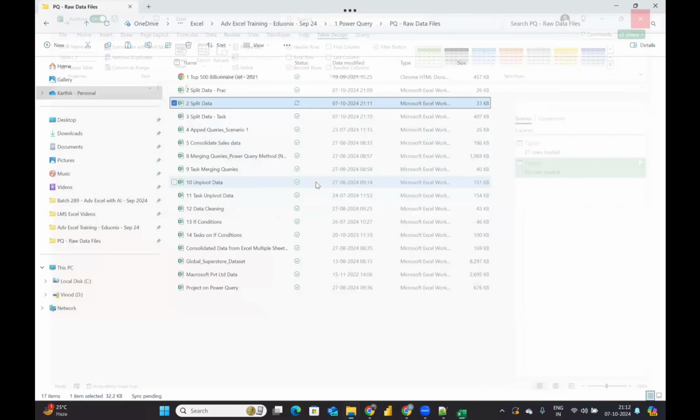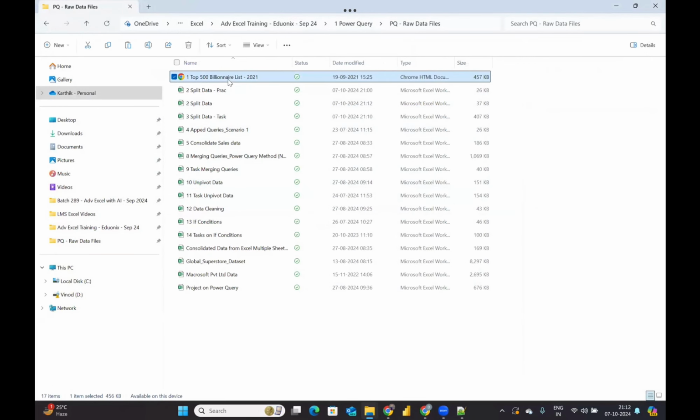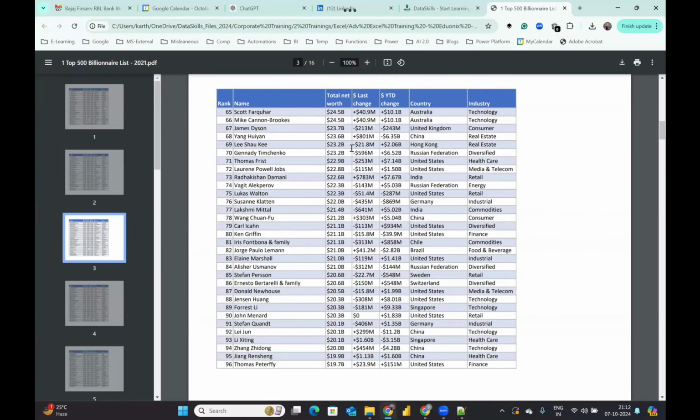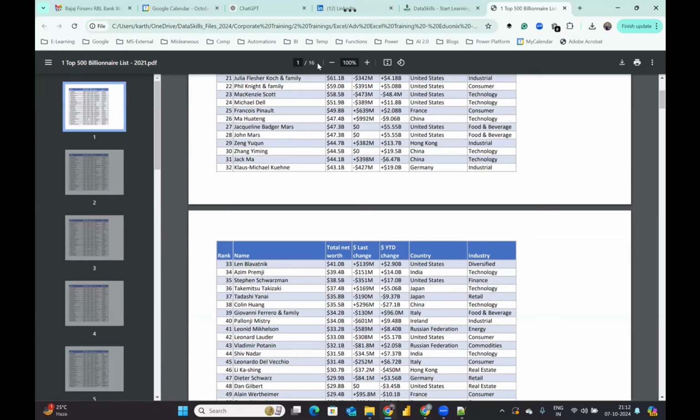Close this. Now I have the data, this time, this is a PDF file actually. I want to analyze this data. I have this data set: rank, name, total net worth, and so on. If I scroll down, it is showing the top 500. This is a 16 pages PDF.